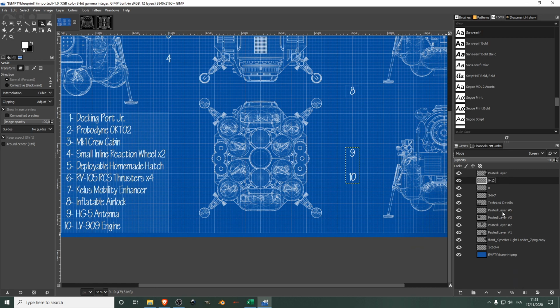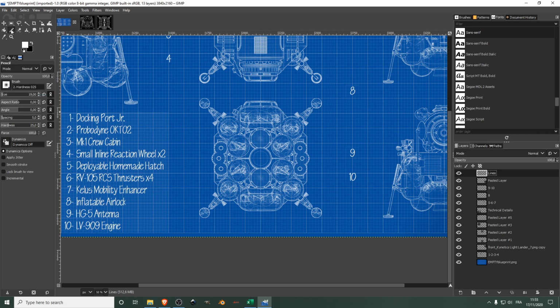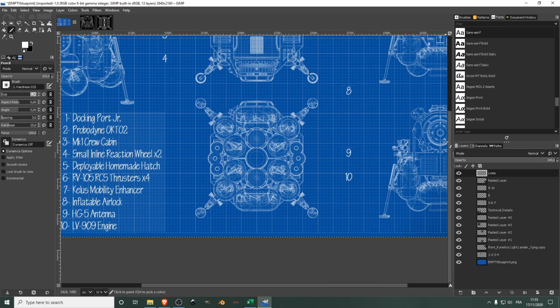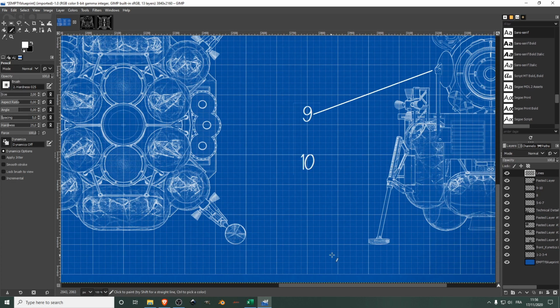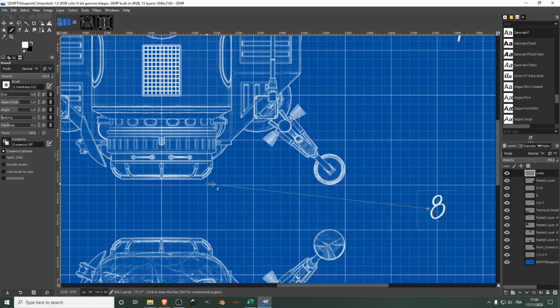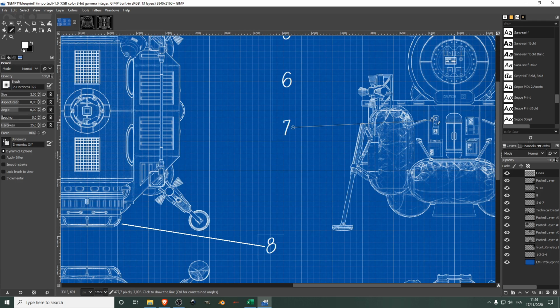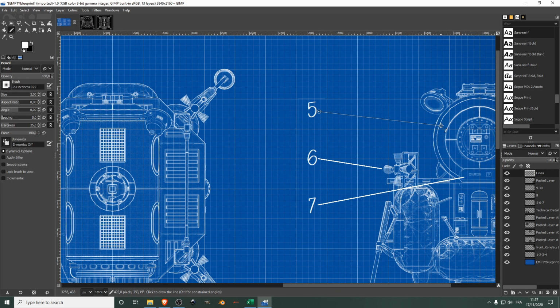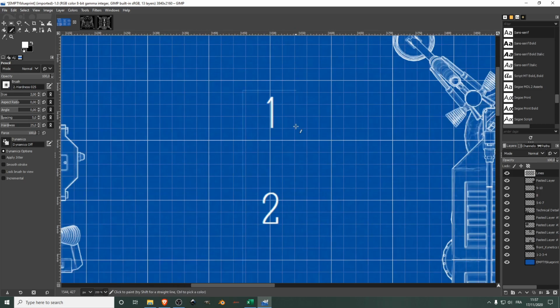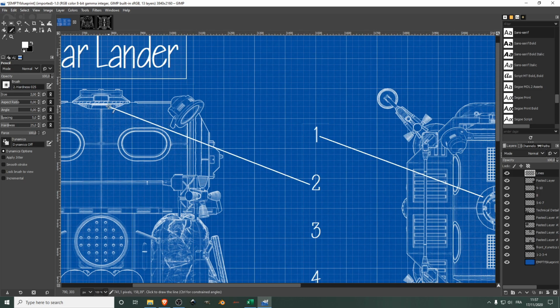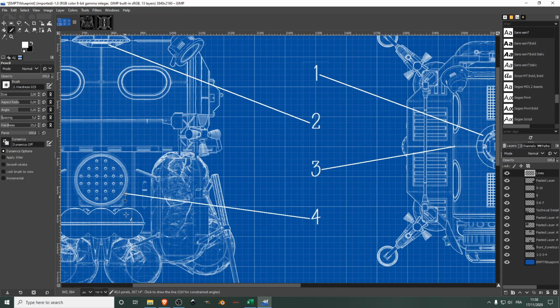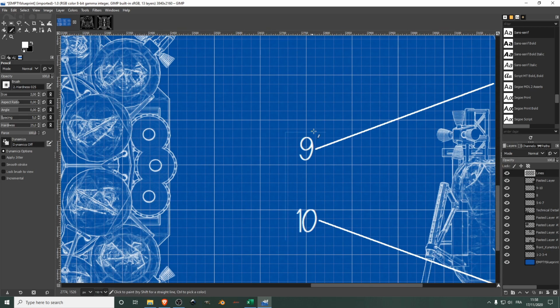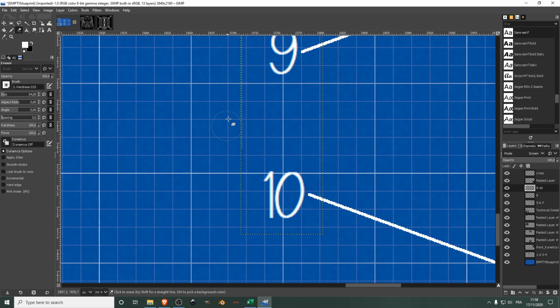Add an extra layer to make the lines between the numbers and the parts they refer to. Pasting all arrays from Excel to GIMP, a few unwanted pixels showed up. The eraser tool will help us to clean up the layers.